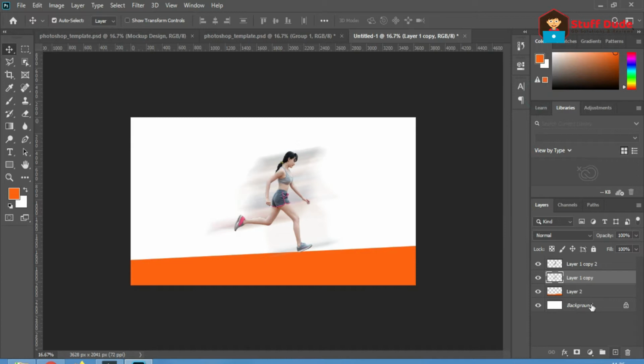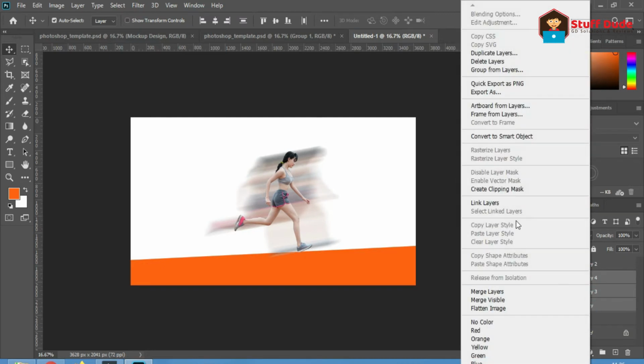To give more detail, I take two more duplicates of the layer. Then select all those layers. Ctrl E to merge it.